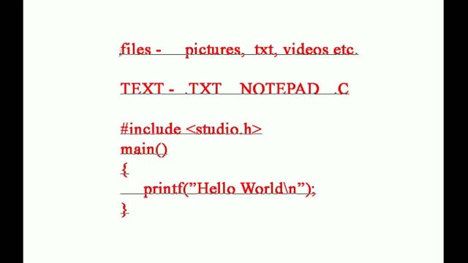Now, what are the other things that are around here, and why do we need to write so much in order to print only one line? Let's talk about that, and let's talk about the syntax of the language C. Syntax means how do we write commands and what are the constructs of the language.